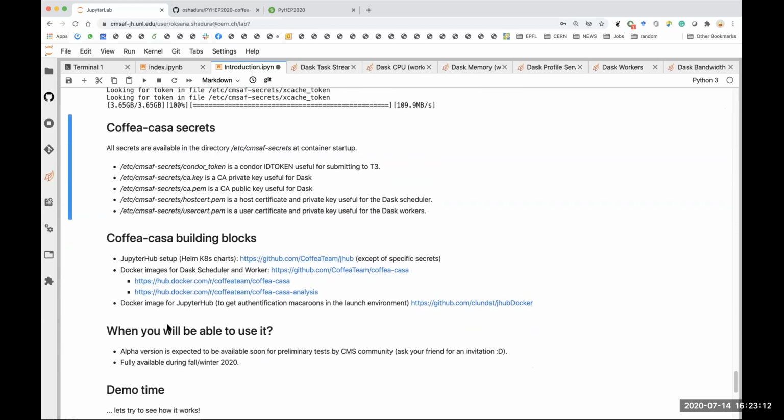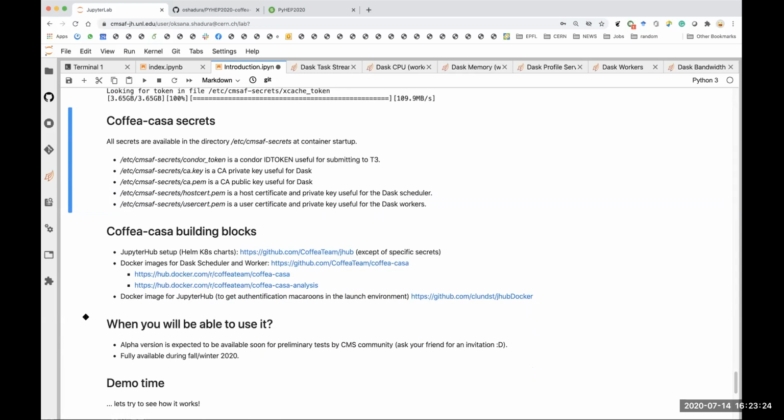These are links to our building blocks, if somebody wants to repeat this exercise or is interested in seeing how it is deployed.